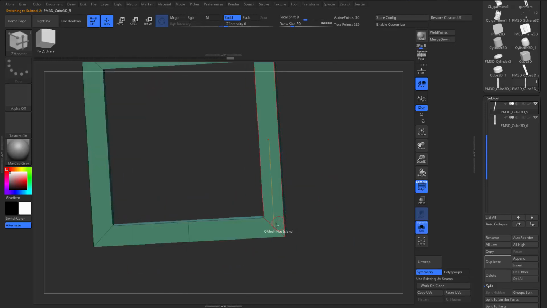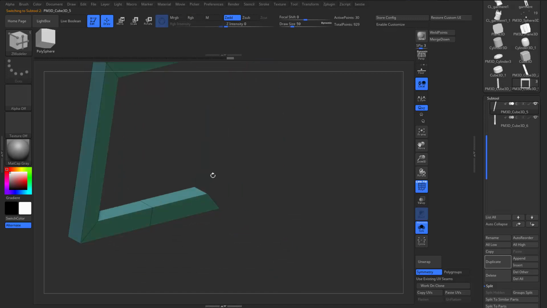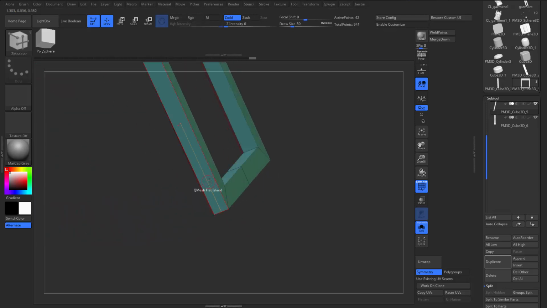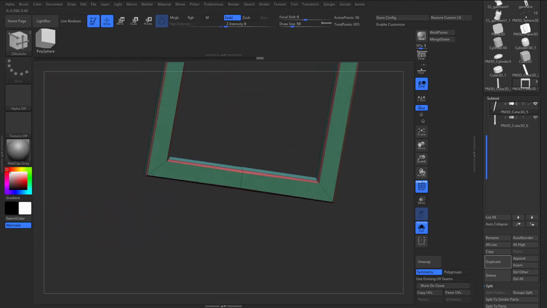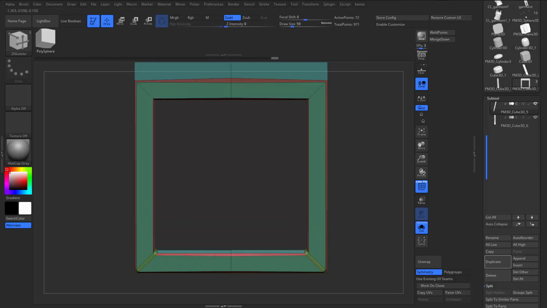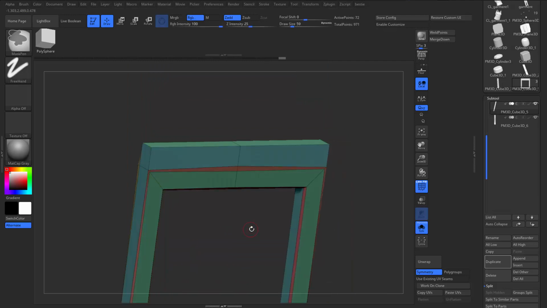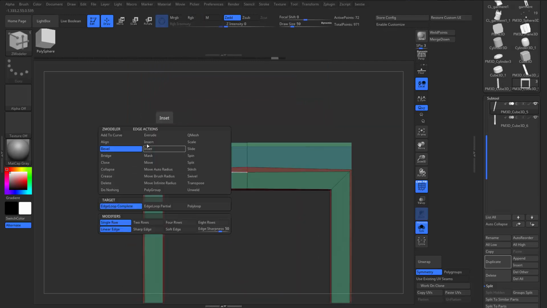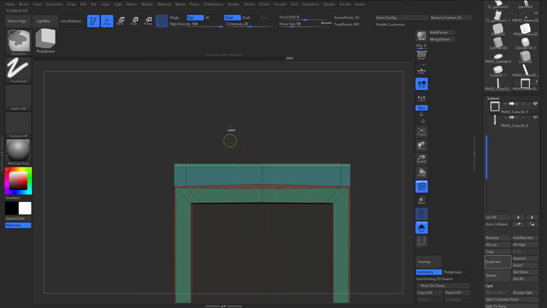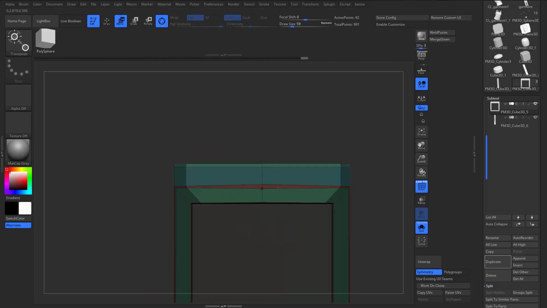Probably need to tighten this up too, so let me do a bevel here, and bevel this edge and this edge, and the same goes here and here. Okay, now same thing to the corners. Probably need to use insert edge loop to do this part. And here I can mask that, control click to reverse it.